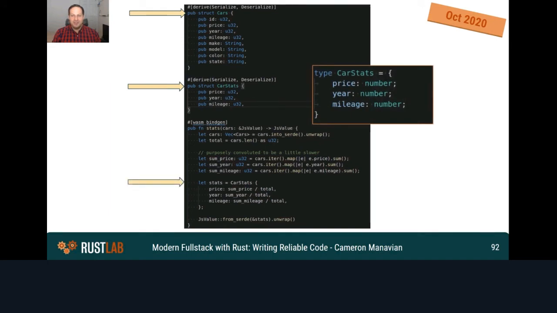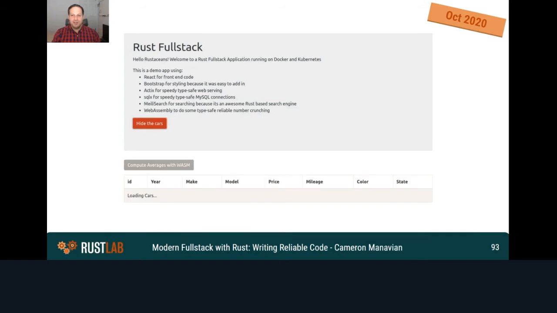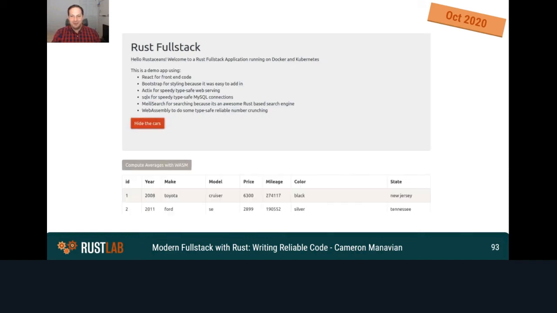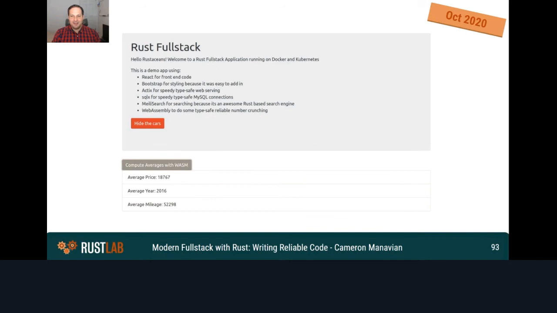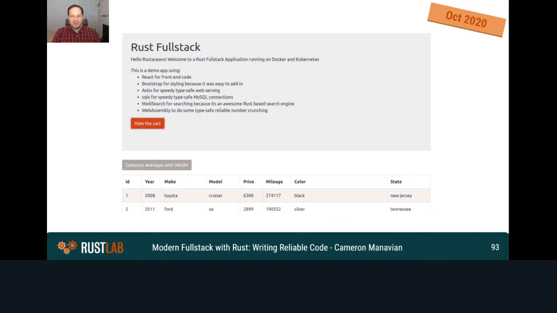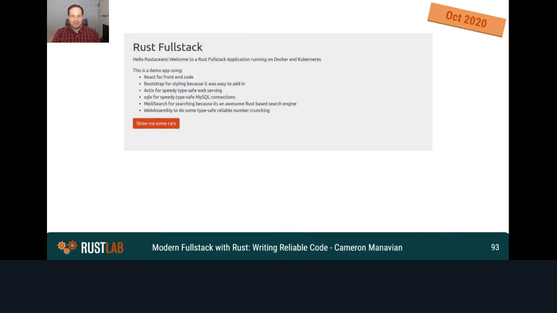In our Rust function, we operate a type-safe computation that sums up and averages price, year, and mileage for all cars and then returns them back to the front-end as a carStats object. Here it is in action. Once the user loads the list of cars, a new button appears that says Compute Averages with WASM. This button will take the current list of 2,500 cars and send it over to our Rust function. Once the Rust function computes the average, it'll return it back to the JavaScript code, which allows React to render the results.